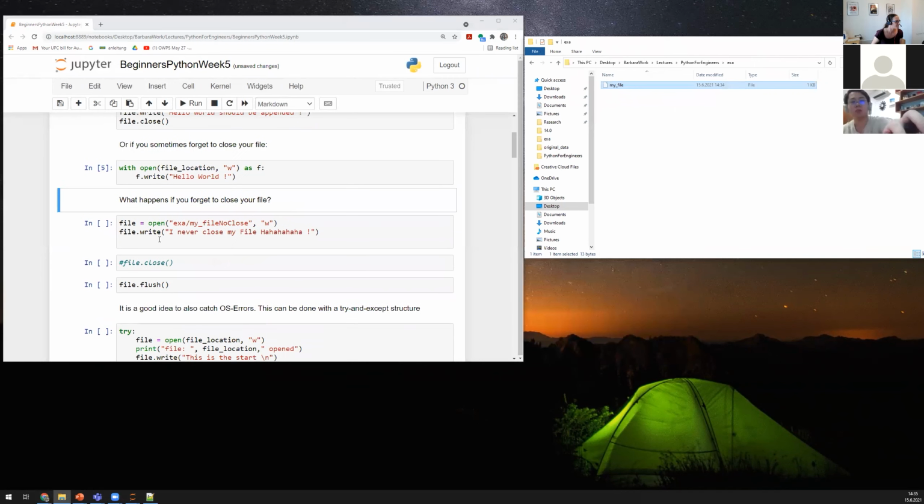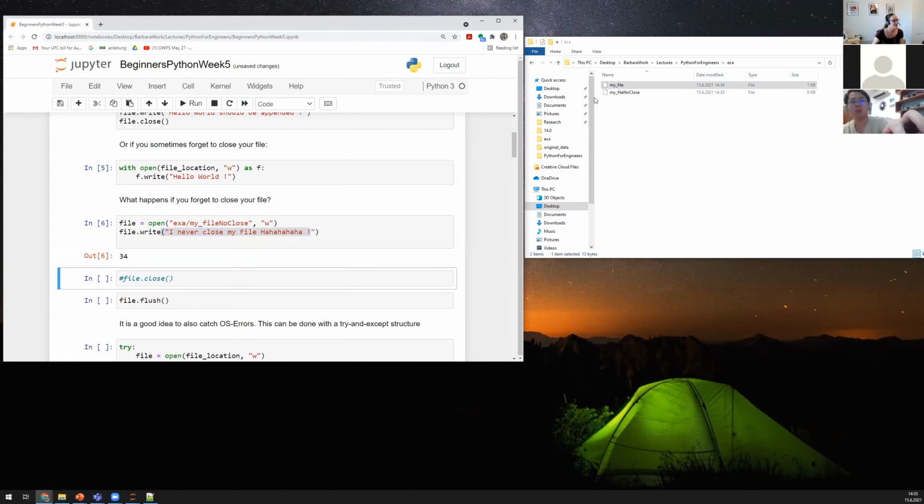So now I want to open this file that is called my file no close, and I want to write into it that I never close my file. So let me run this code here now. And now you see in my folder, this my file no close shows up. So it's written. So I have here a file with this title.